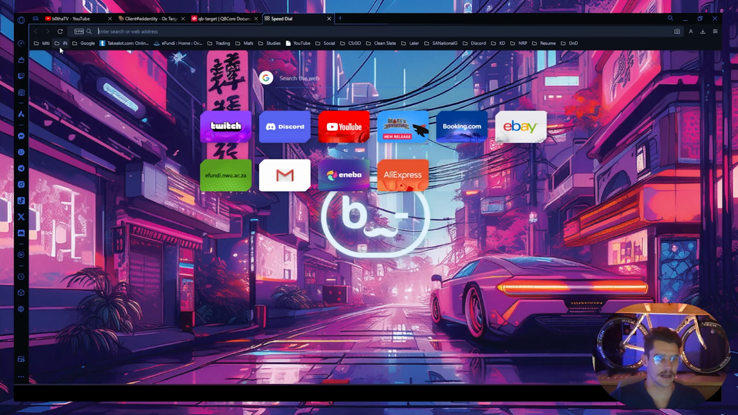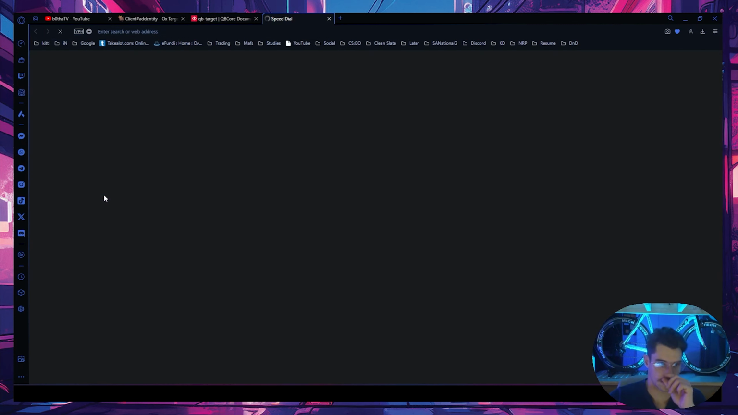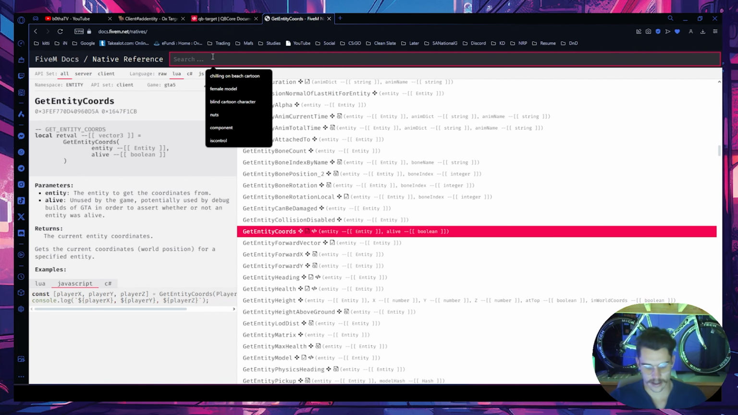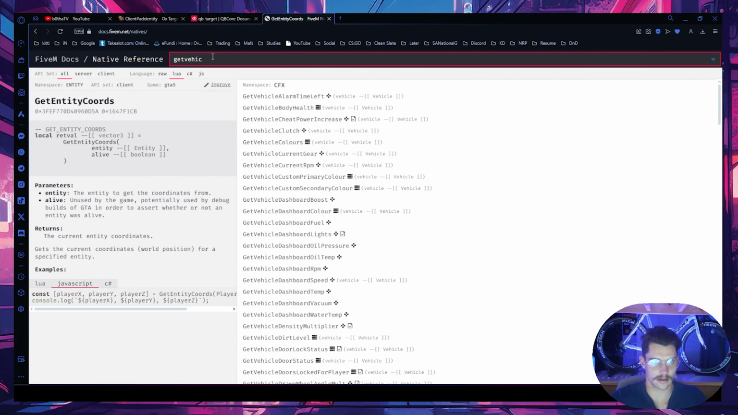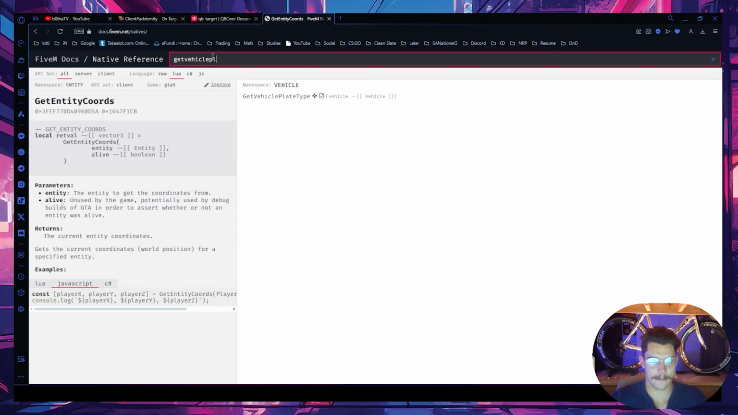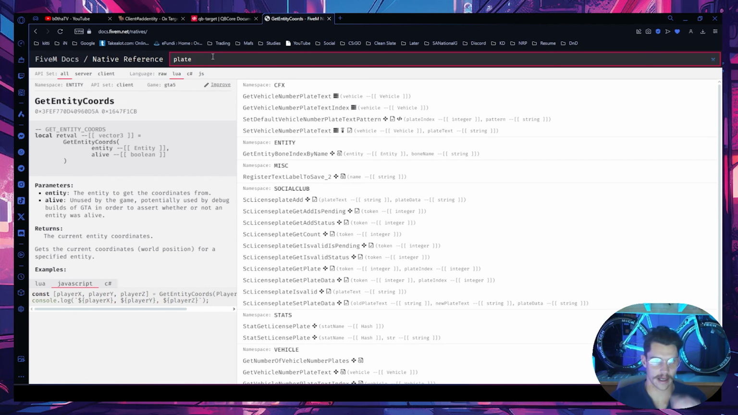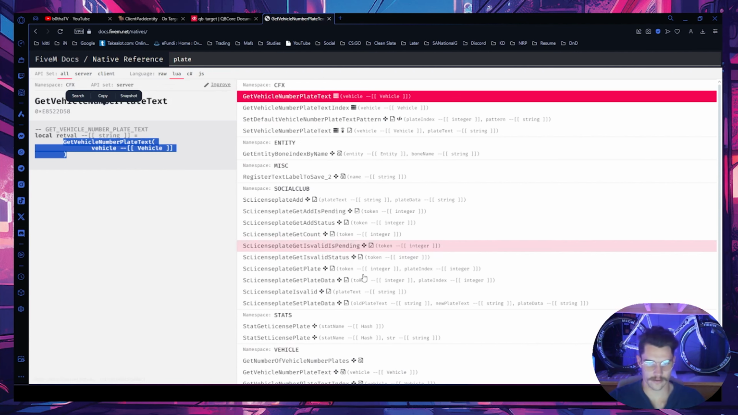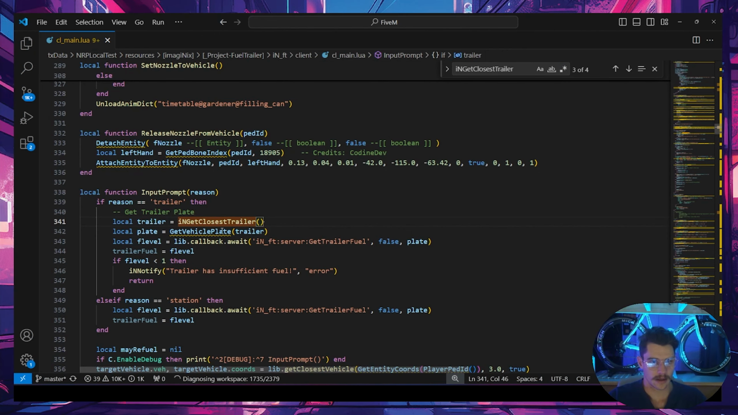Let's see, natives. It'll probably be get vehicle plate text or something like that. Get vehicle plate type, no plate. Get vehicle number plate text. That's what I had in mind, but I was truly convinced that it was not that. So let's just copy that actually. And get vehicle number plate text of our trailer. That'll be our plate, which we feed to get trailer fuel.